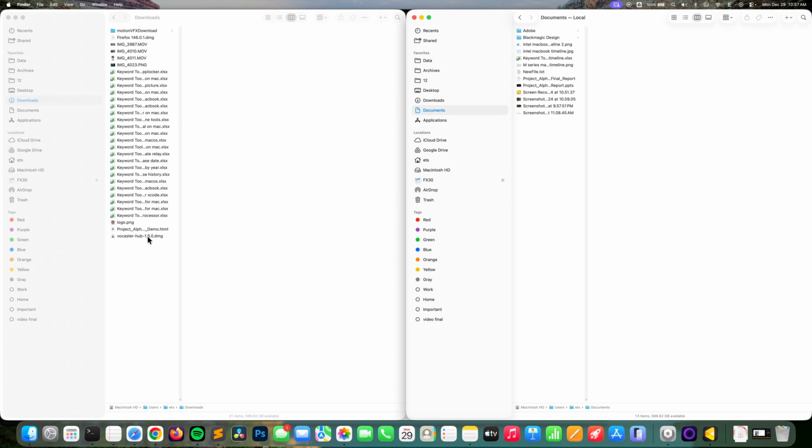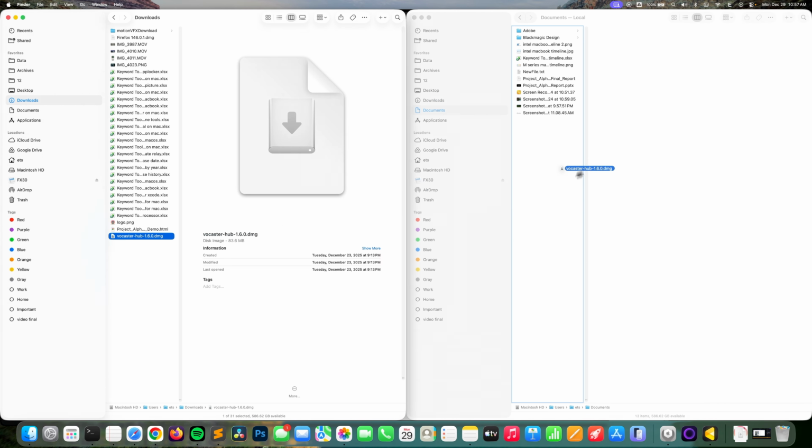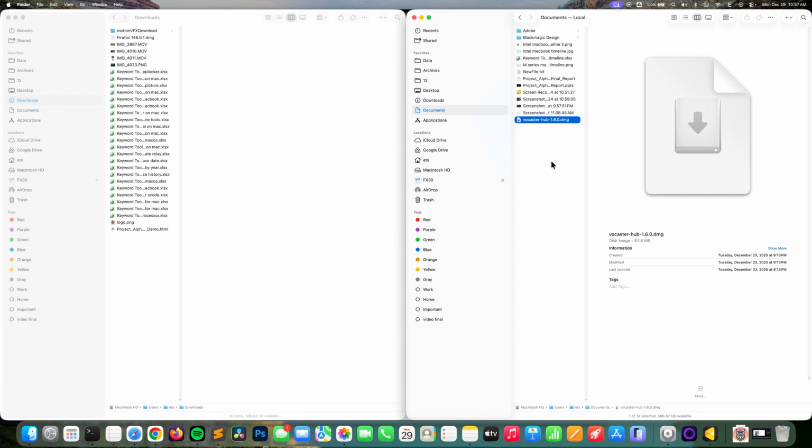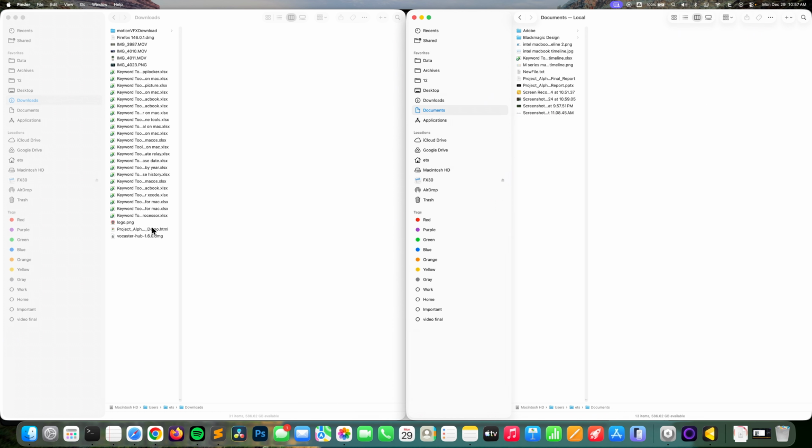Besides using keyboard shortcuts, you can obviously use your mouse to drag and drop. But here is a critical detail you need to know. If your source folder and destination folder are on the same hard drive, dragging and dropping will move the file. However, if they are on two different hard drives, dragging will only copy the file.